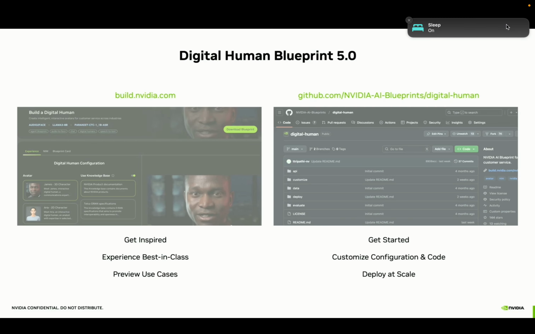That's almost it from my side. If you want to get started, there are two things. One is visit build.nvidia.com to try out these avatars yourself and get inspired. And the other option, once you want to get hands-on, is to go over to GitHub and check out the Digital Human Blueprint, where you can find how to get started, how to customize it and deploy it at scale. Currently, this is not yet at the 5.0 version, but we're going to release that very soon.